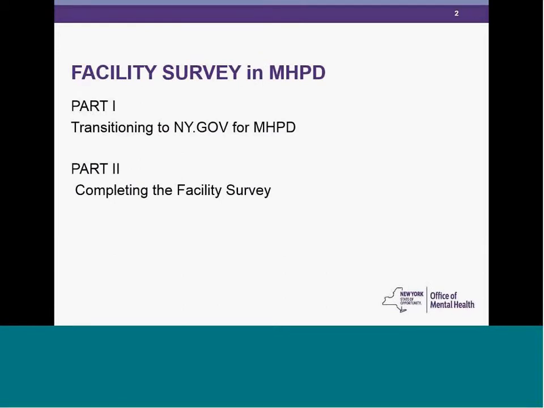Part 1 will cover the transition to ny.gov for MHPD. New York State departments are mandated to transition to ny.gov for login to applications. This year, the Mental Health Provider Data Exchange, MHPD, and the Patient Characteristics Survey, PCS, will both make this transition.